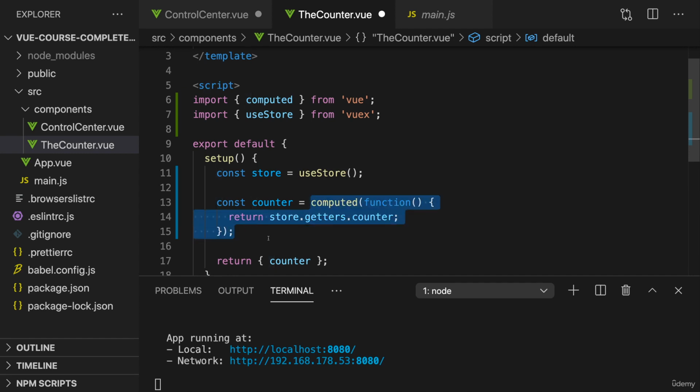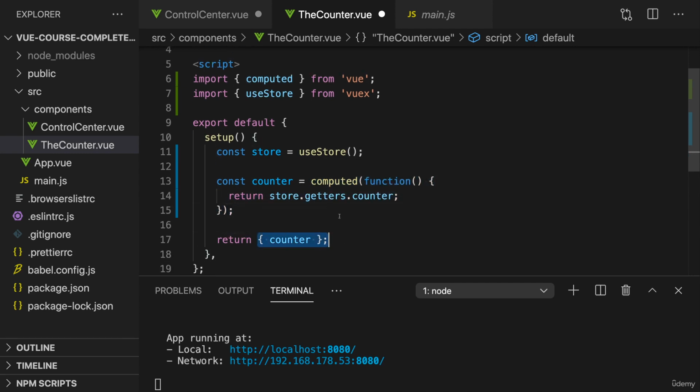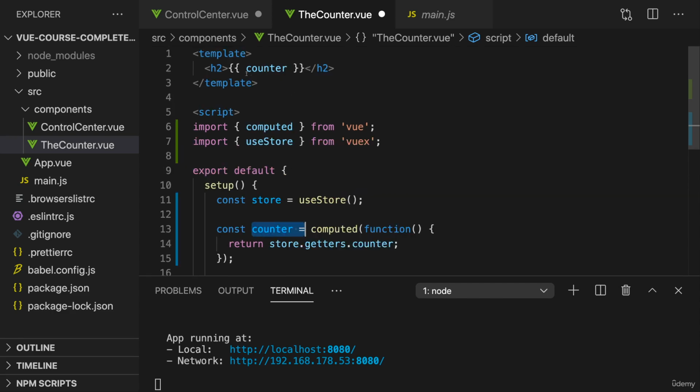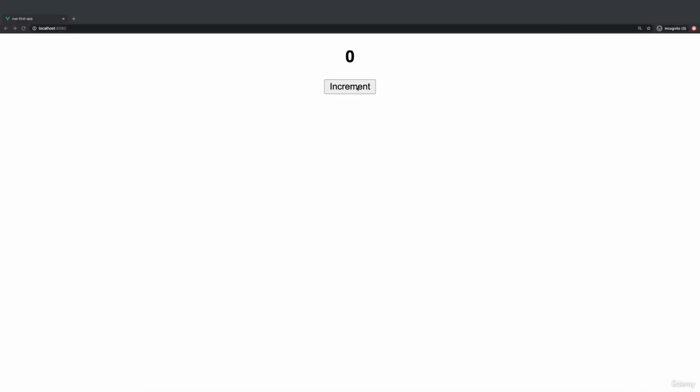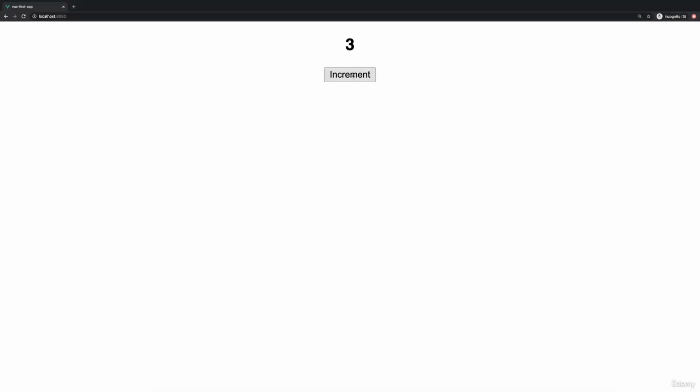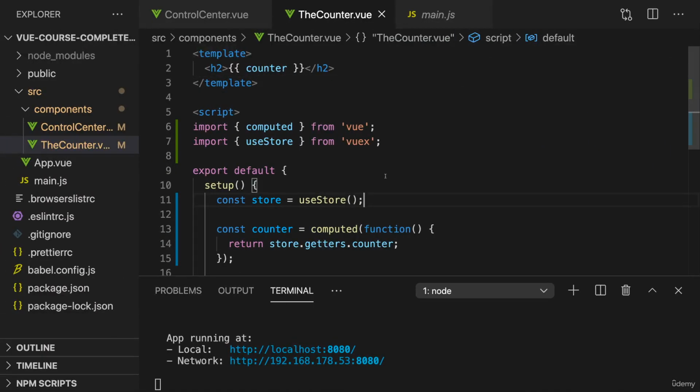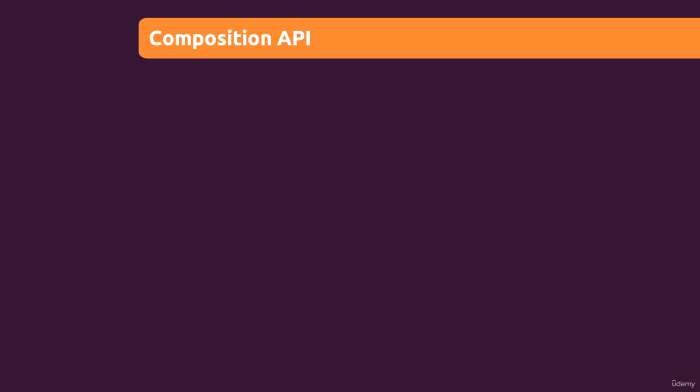And whenever the counter changes, Vue will detect this in the end and recalculate this computed value, which we then expose to the template. And since you learned that computed values are refs, whenever the counter does change, Vue will notice this and it will update the template in the place where we use the counter. With that, we can save that. And now if I reload, you see this works. And that's how easy it is to use Vuex with the Composition API.